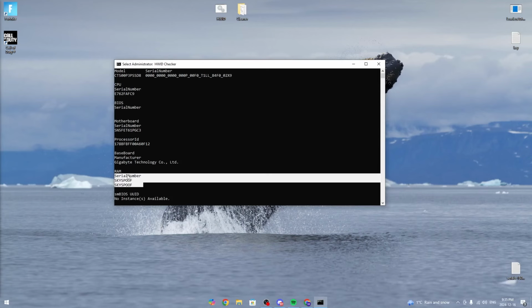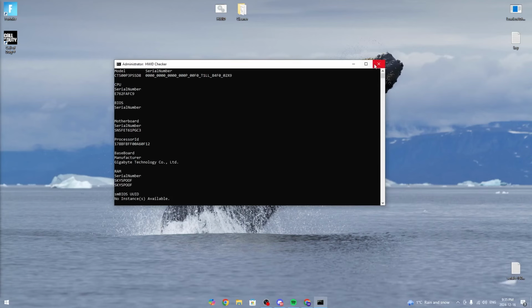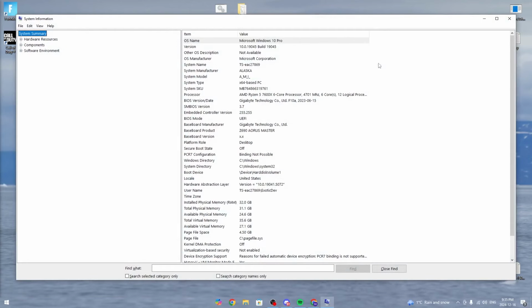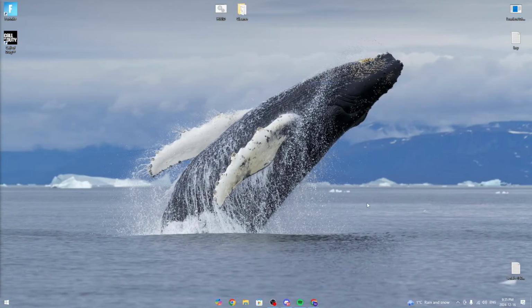So as you can see, RAM is SkySpoofer, Gigabyte. Your system information should also be spoofed. Everything in here should be completely spoofed as well. As you can see with the real BIOS version date, everything is completely legit to a real Gigabyte machine. Everything should be completely changed. And once you have confirmed everything has changed, the next step is to play the game.